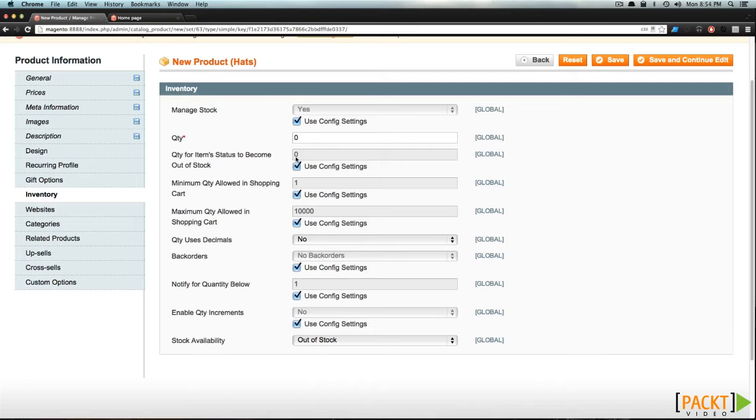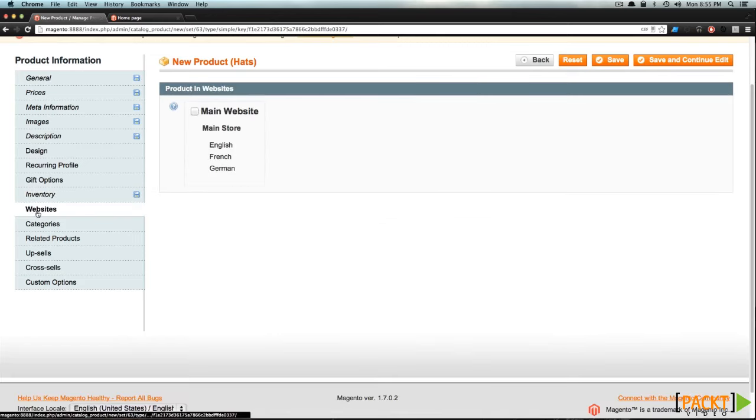So a lot of these checkboxes mean it's using the global config settings. So that means your entire site is using the same configuration. So if your entire site wasn't managing stock, you wouldn't have to worry about this, and your products would always show up if they were set to stock availability in stock. However, if you want Magento to keep track of your inventory, you're going to want to have manage stock set to yes, and quantity set to something that's higher than 0. Now, we can say we have 10 of these hats, and every single time we sell one, this number is going to get decreased by 1.